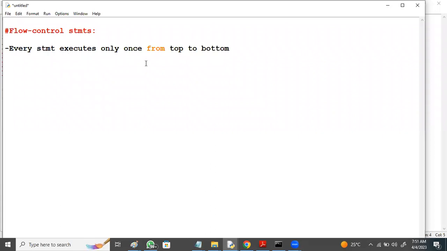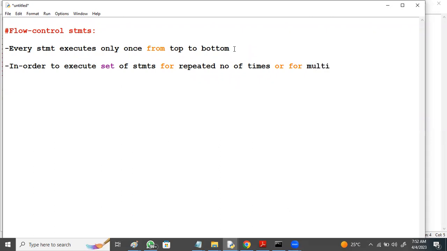Every statement executes only once from top to bottom. In order to execute a set of statements for a repeated number of times, or for multiple times, we go for control structures or loops.